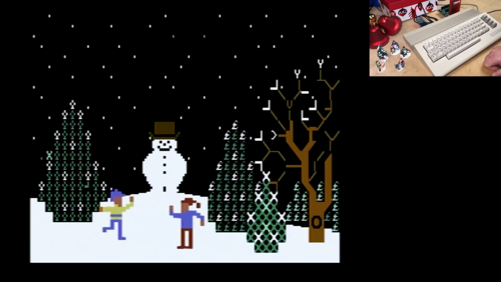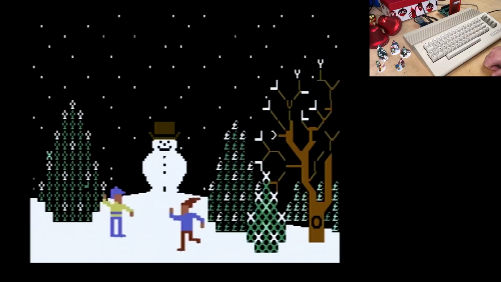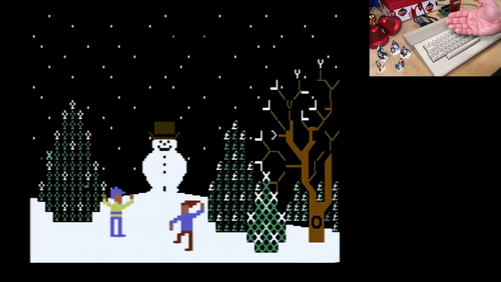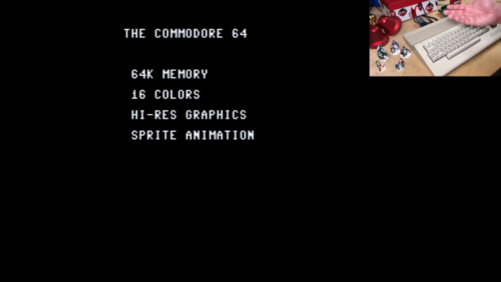Frosty the Snowman, those two dancing kids are pretty iconic to me. And then there's Frosty, he starts dancing too. So this very well may be the first Commodore 64 demo. And this is kind of bordering into what the demo scene eventually became. Of course, this was a commercial demo meant to help sell Commodore 64s.